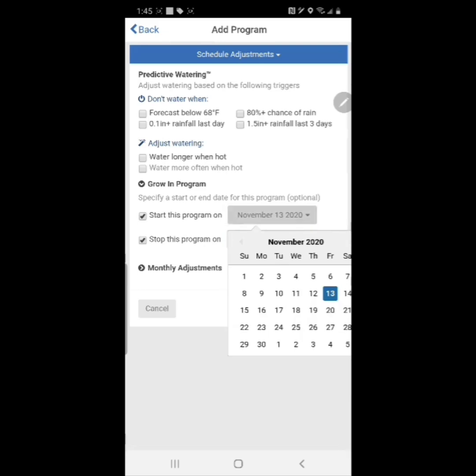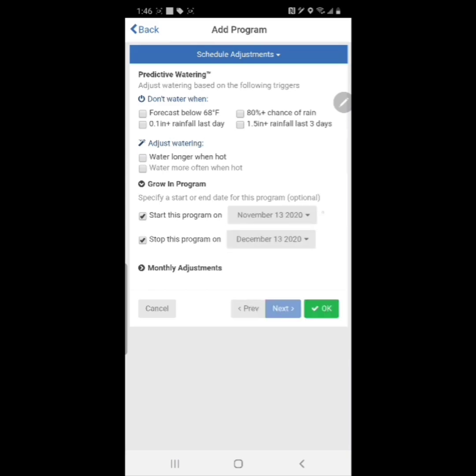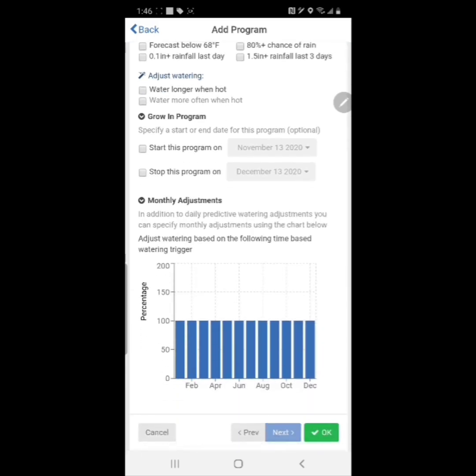So you can say, I just want it to run for the month of March, or say late February, and then I want it to end in April. You can set that up and it'll get taken care of for you. But for the sake of running this and showing you how to create a program, we'll go on to the next aspect of it.